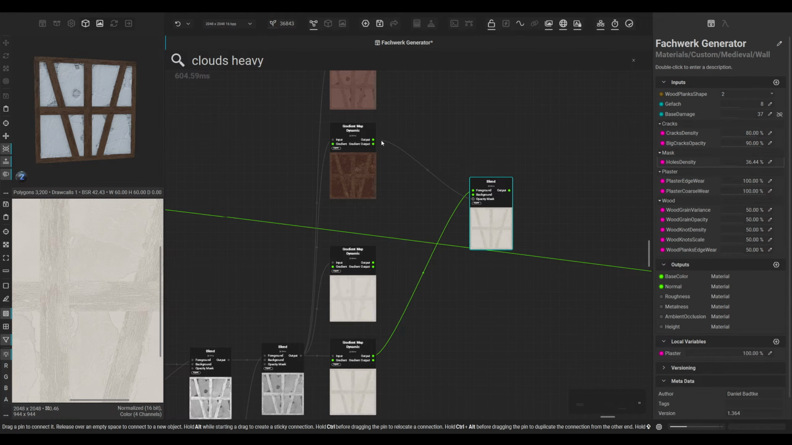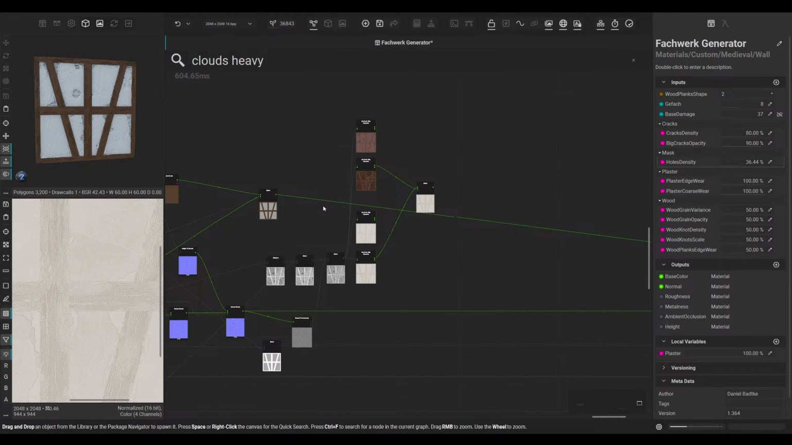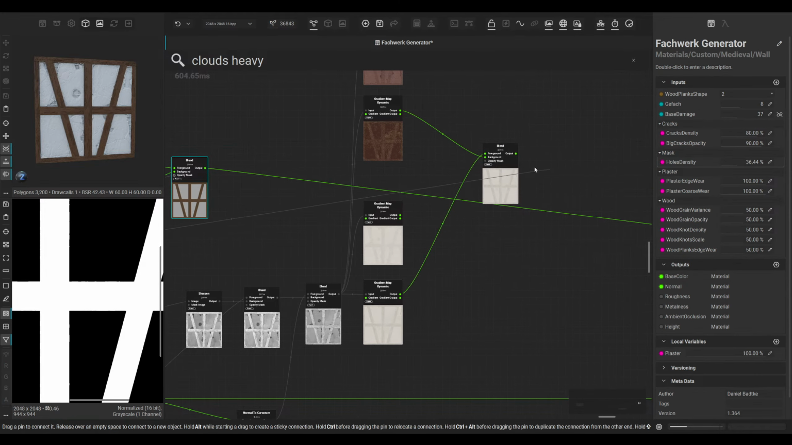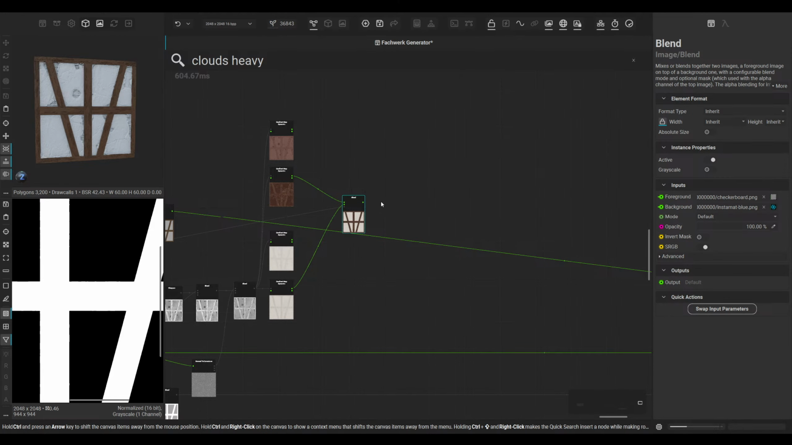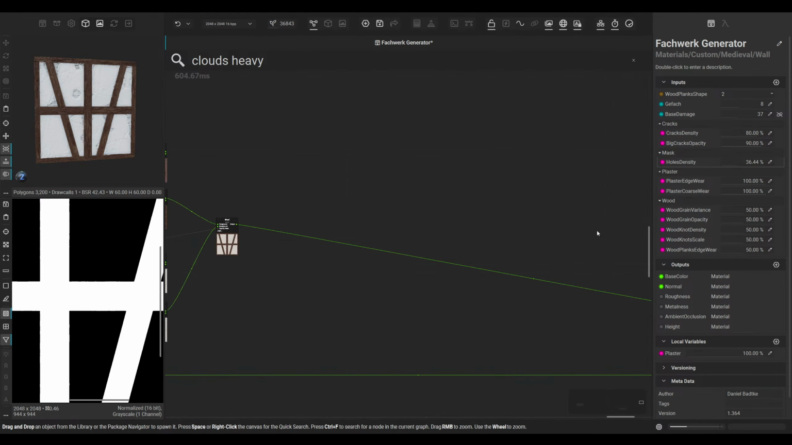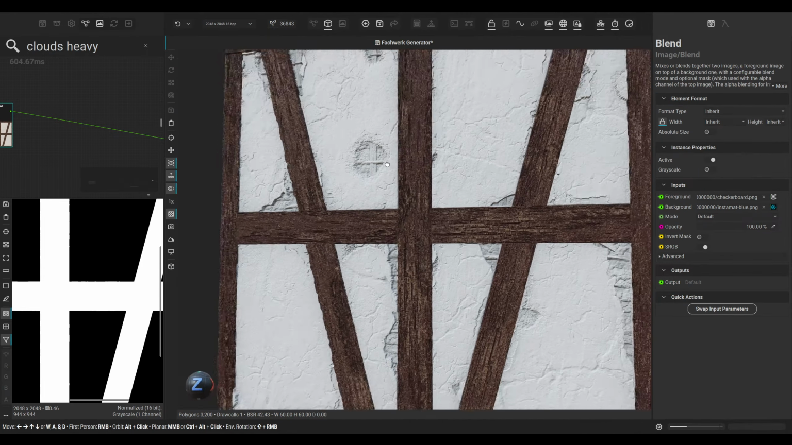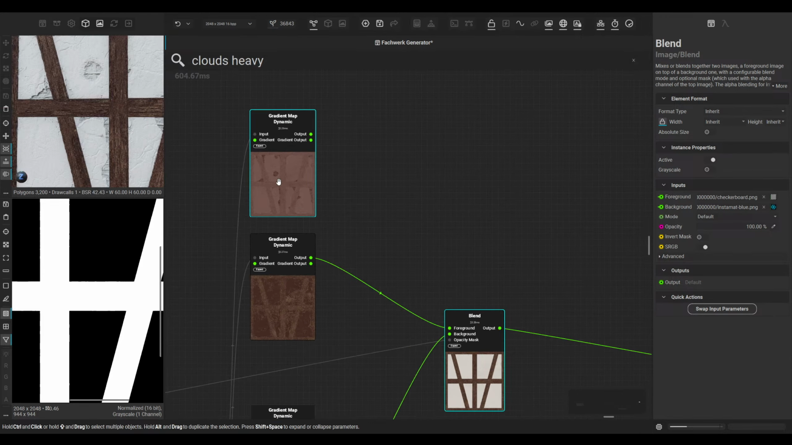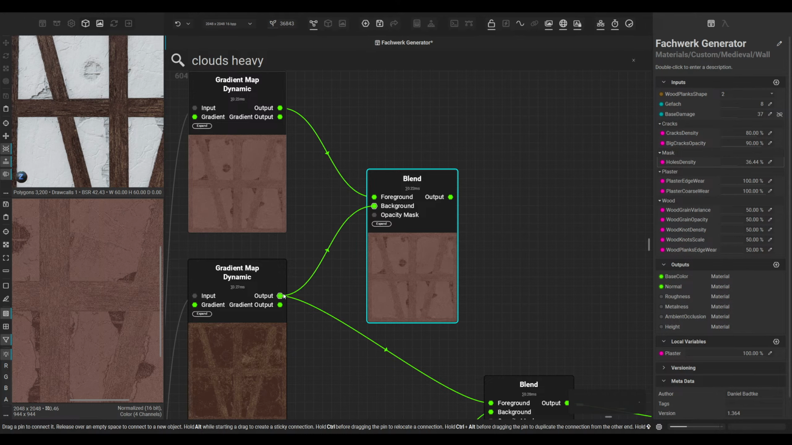Now let's blend those. Wrong input. And here's our mask. Let's swap it. Quite grainy. Let's blend this over the other one.